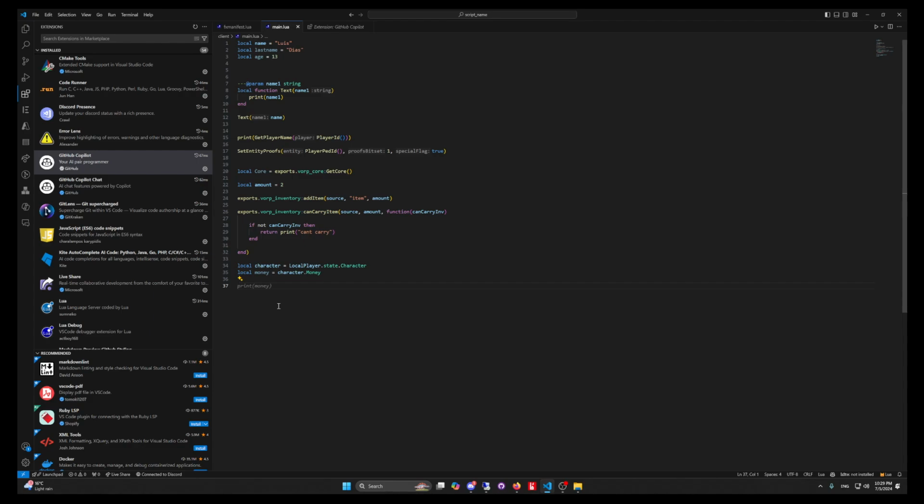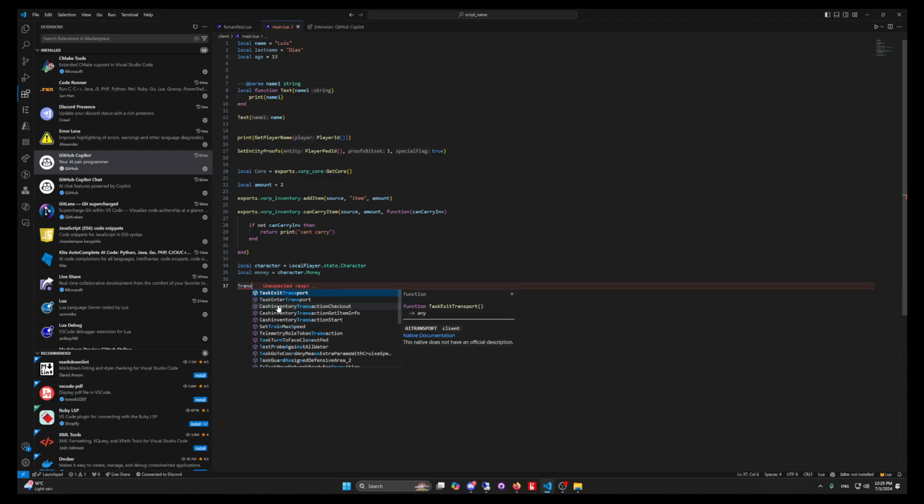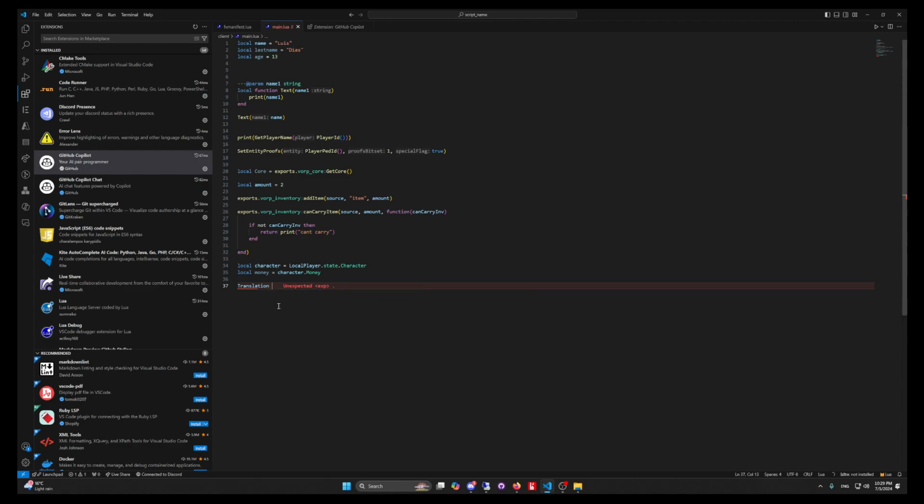Imagine you try to write a translation file. Let's say translation equals, that's right. You can see that it already gave me a suggestion for English and PT for Portuguese. And all I have to do is just press tab, and now I have it done.